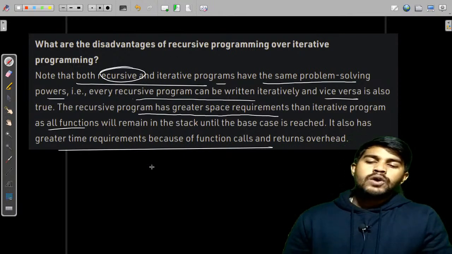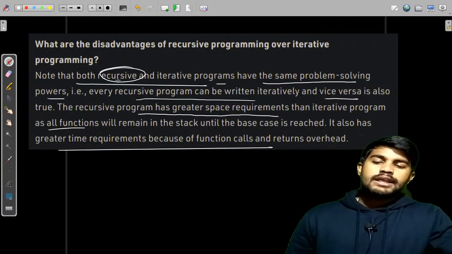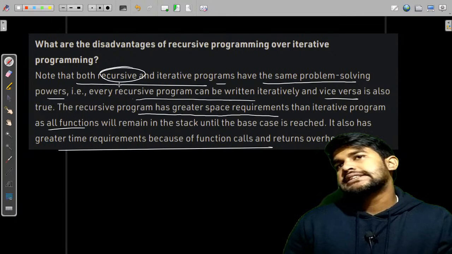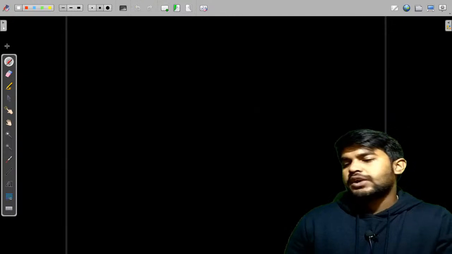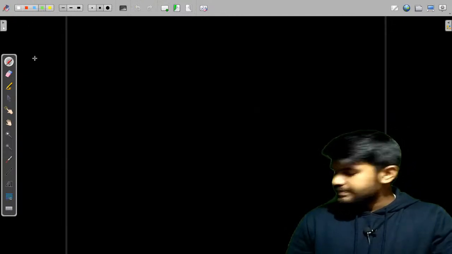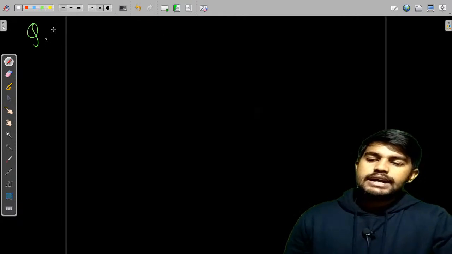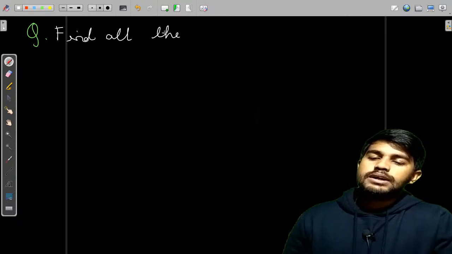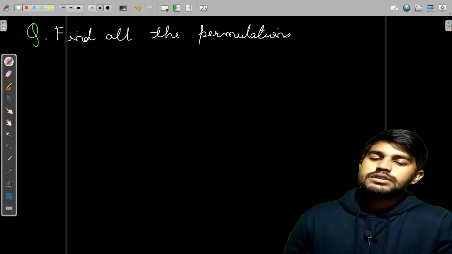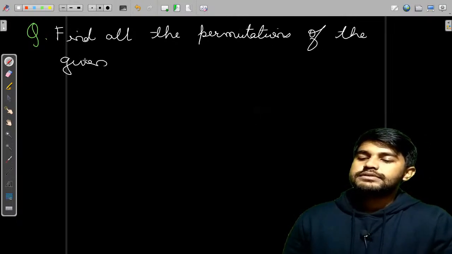Okay. Now till this point I should be clear, and if I am clear till this point, then let's do a quick hard problem over recursion, and then we would end this session after a quick AMA session of 3 minutes. Okay, so what is the question? The question is: find all the permutations of the given string.